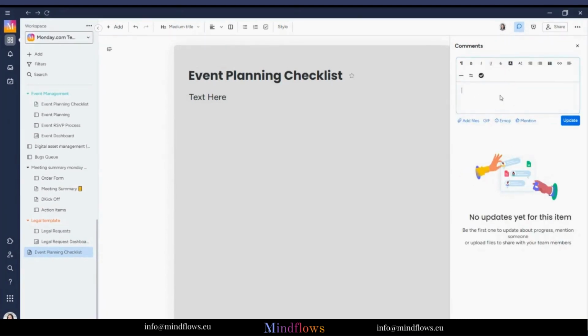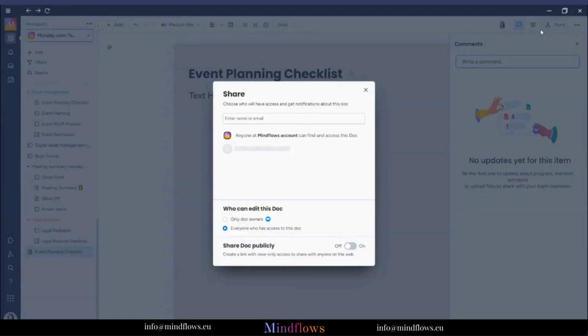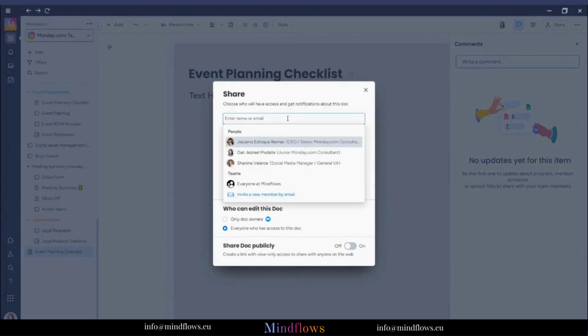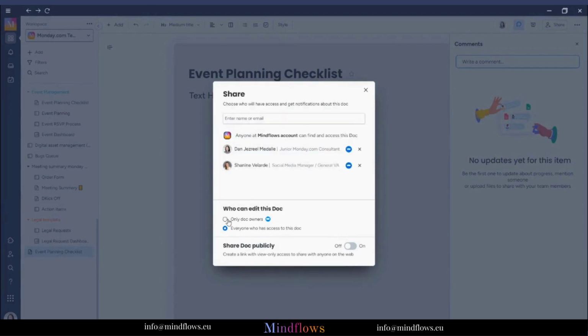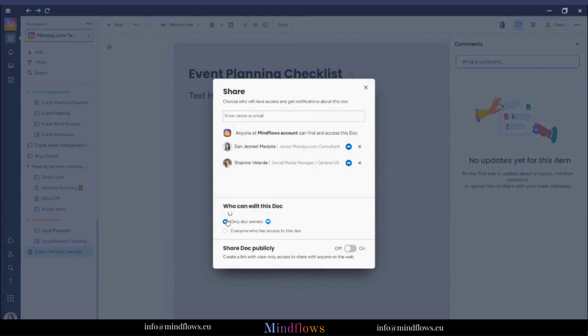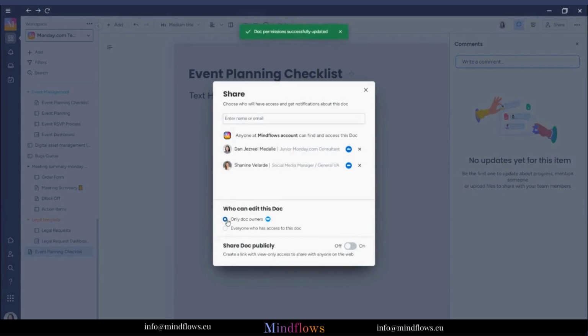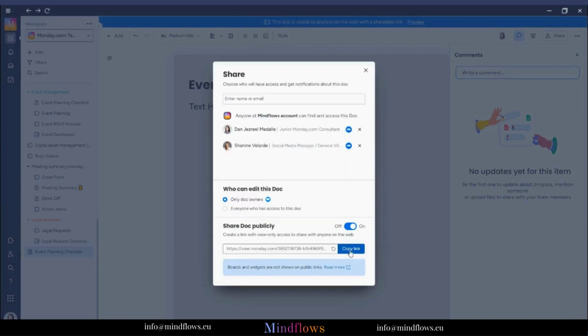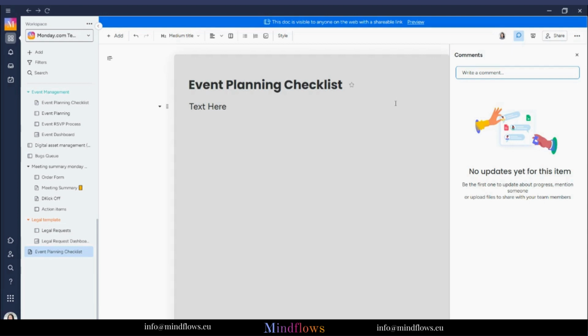Easily share this doc by clicking the Share button at the top right and enter the name or email of the person you want to share this doc with. Add someone as a co-owner of the doc by clicking the crown icon and choose between the options below who can edit your doc. If you want to share this doc to external members having view-only access, just toggle this on and copy the link provided and share it.